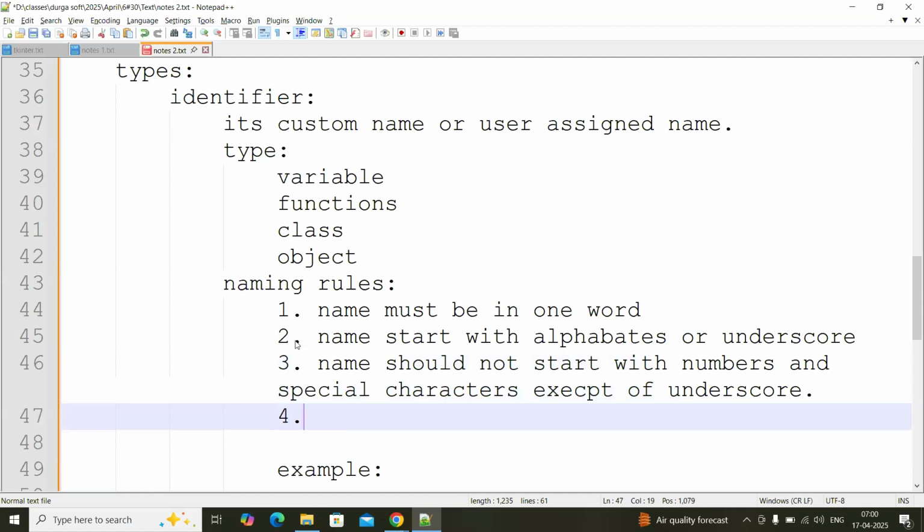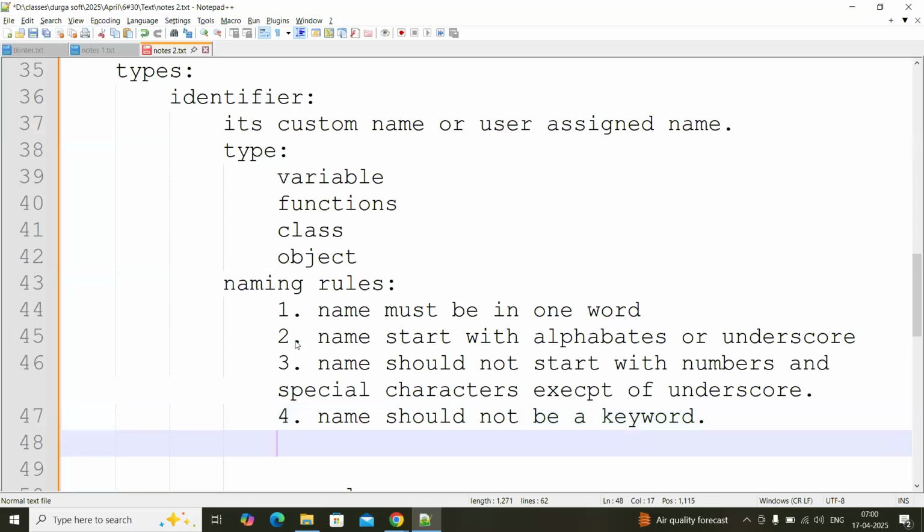Next condition: you can use any name you want to use, but make sure this name should not be a keyword. Again, there is one more rule: the name should not be a built-in function. Okay, what are built-in functions? All these things we are going to discuss.